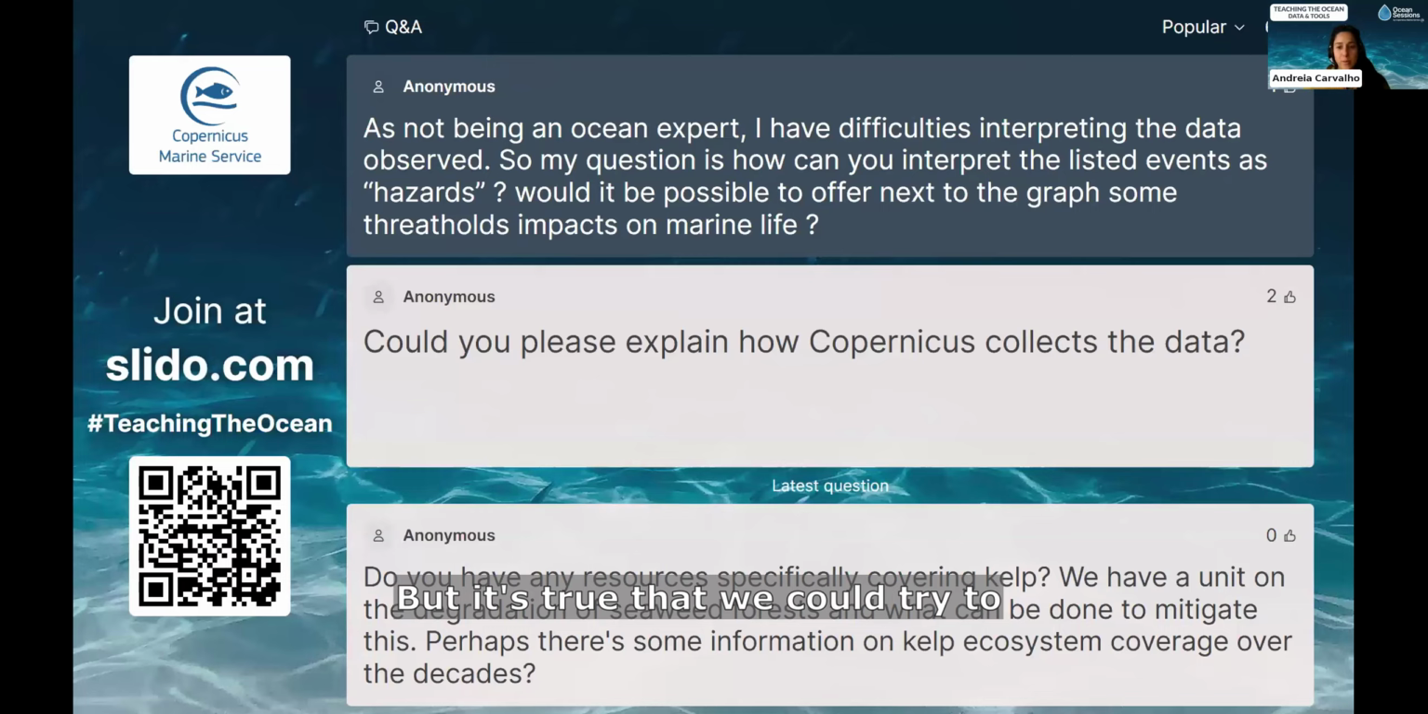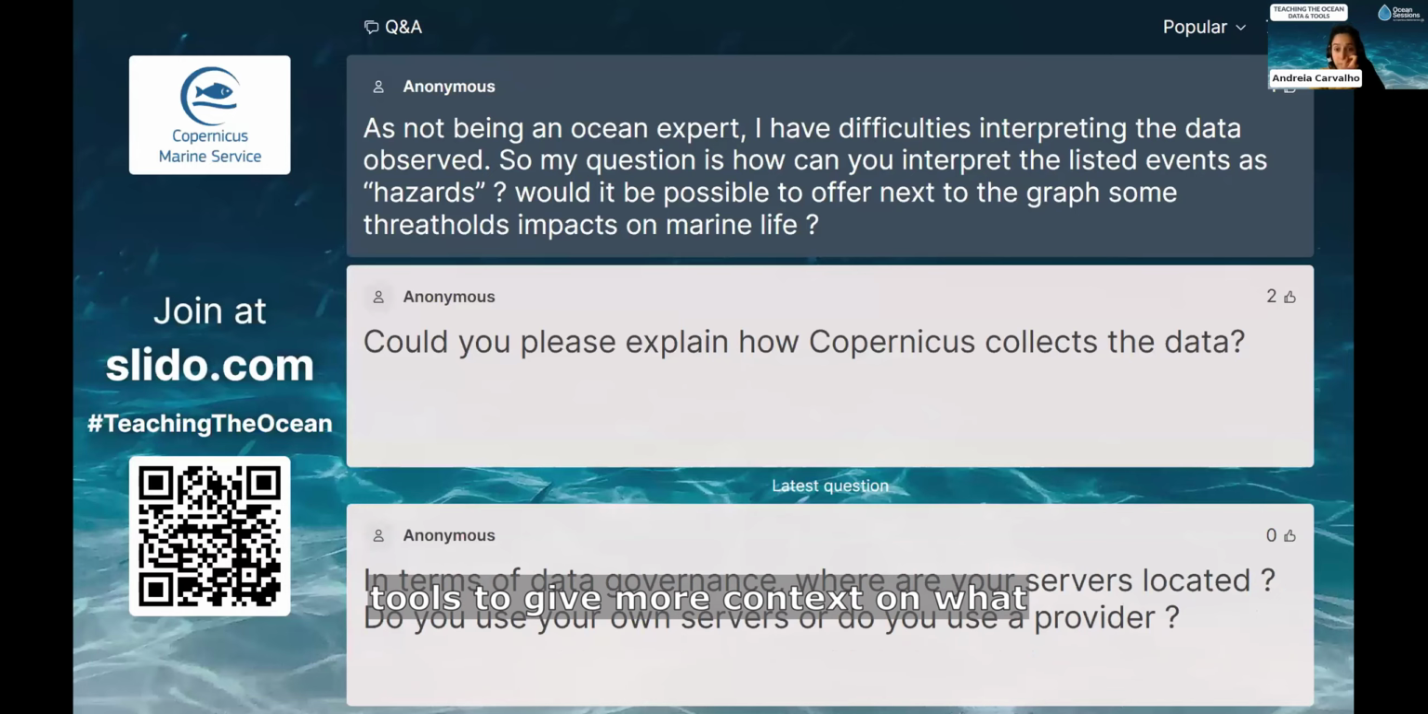But it's true that we could try to maybe connect it more or bring more context to the visualization tools, to give more context on what people are observing. Yeah, that's a very good suggestion. User feedback, perfect. Yeah, exactly. We're always interested to learn more about how our tools can be more useful and adapt to other contexts, definitely.